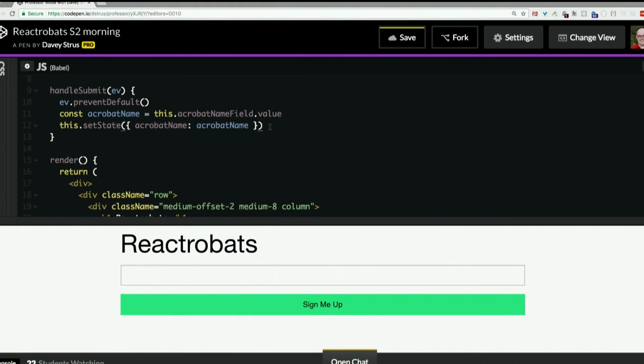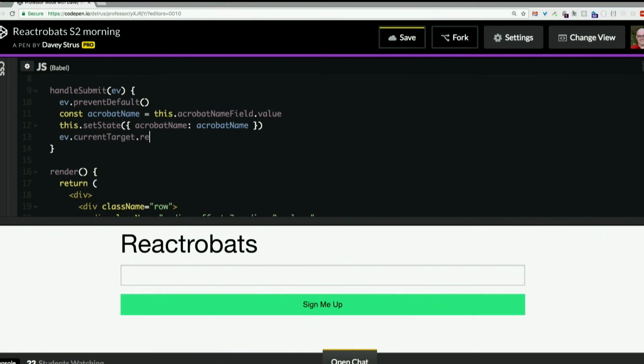And we still have access to things like currentTarget, even though it's not a real event object. It's a wrapper around it. So I can still say event.currentTarget.reset, because currentTarget will be the form.